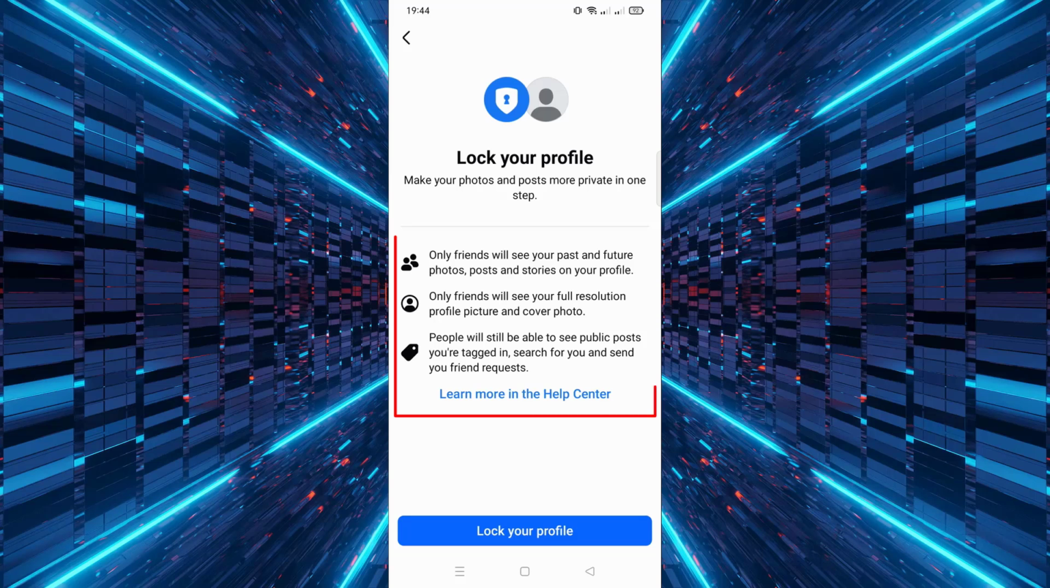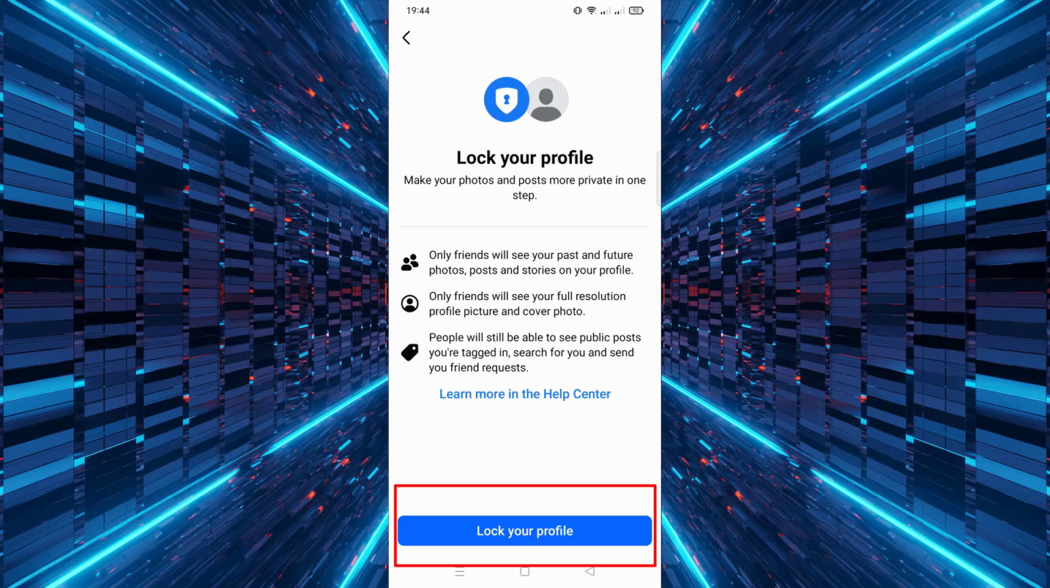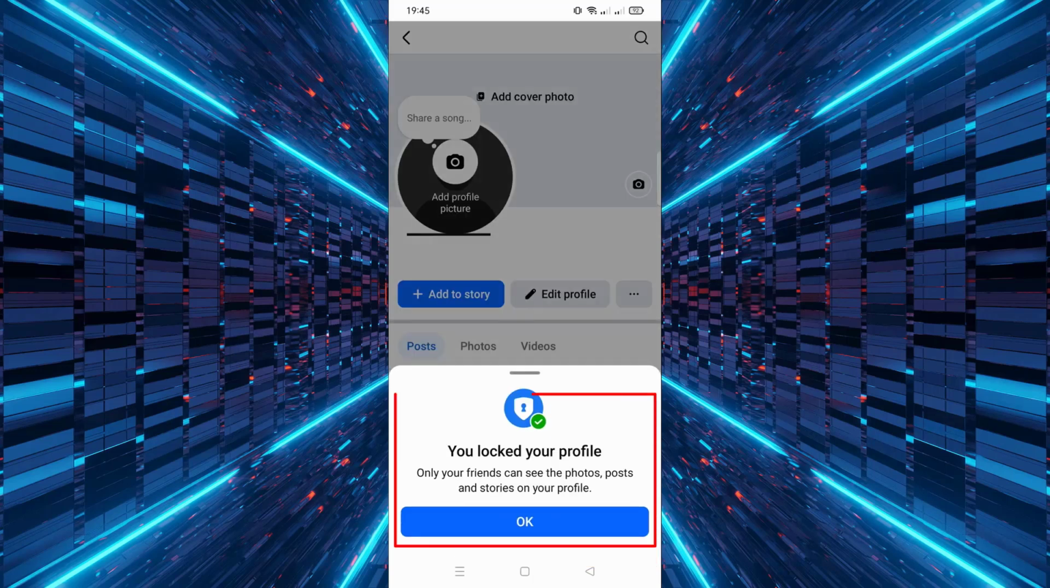Now, you'll see a screen that explains what profile locking does. It will limit who can see your posts and profile picture. To lock your profile, simply tap on Lock Your Profile. Confirm the action, and your profile will be locked.